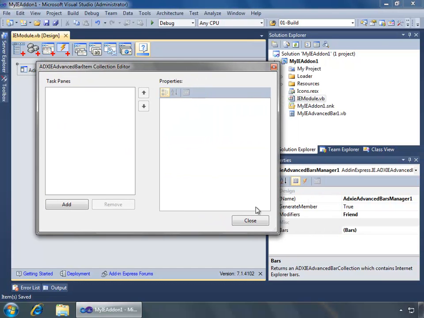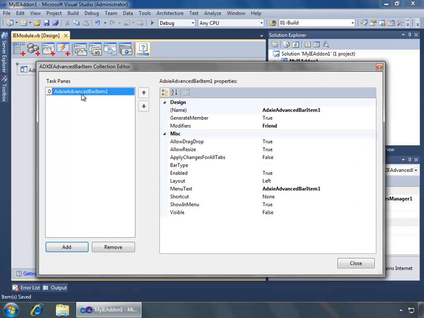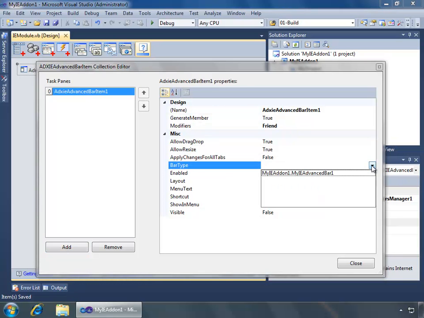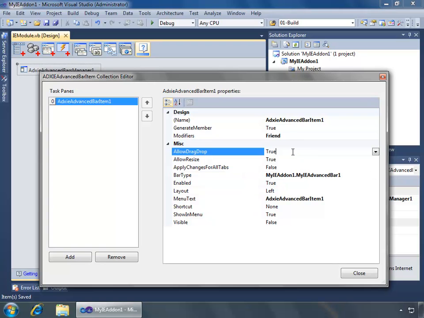Now in this collection editor, I need to add a new item, which is the ADX IE Advanced Bar Item 1. In the bar type, I'm going to choose the only available bar I have, which is the My IE Advanced Bar 1, and its naming convention is prefixed with the My IE Add-on 1 name, which is the name of my project. Now here I'm going to leave the defaults for allow drag and drop and allow resize, but what I want to do is change the default value to true for the apply changes for all tabs.